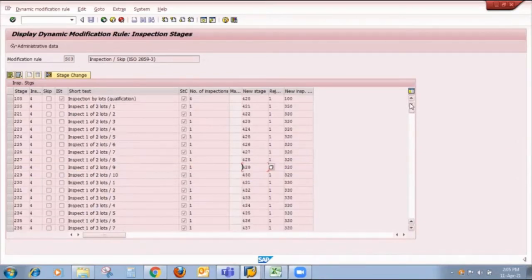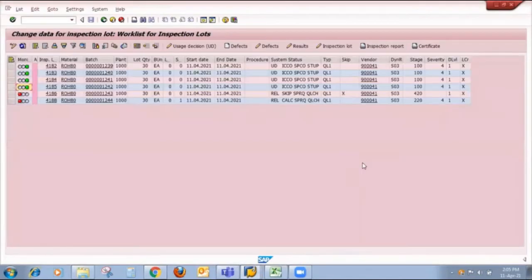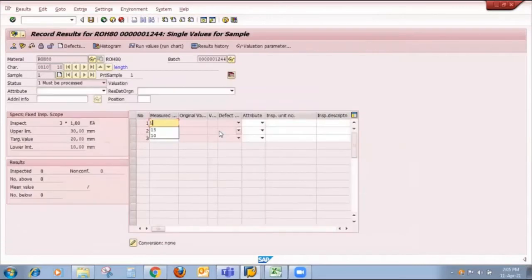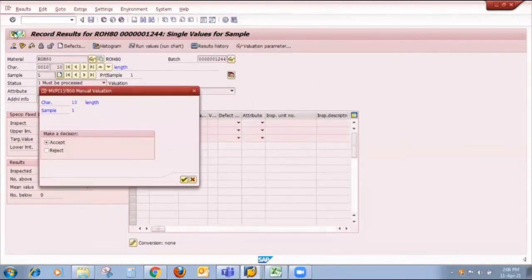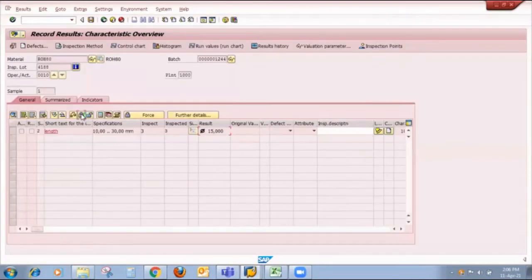So this is the main functionality of the dynamic modification rule, the advantage of this dynamic modification. So this lot is not a skip category lot, so we need to fill in proper results for that inspection lot. The same way I will follow: I will make all results recorded with accepted value. Yes, accepted. Then close it, save it.